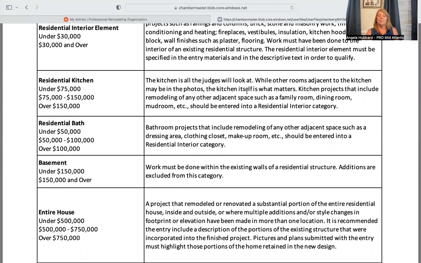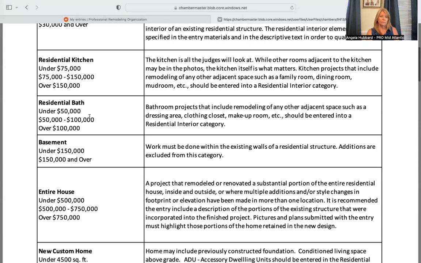Just note that you can provide pictures that might show adjacent spaces, but the judges will only focus on the kitchen. If you are trying to get a kitchen project with an adjacent space, maybe a mud room or a powder room or a dining room or a wet bar that is in an adjacent space to the kitchen, you would want to enter that as a residential interior project. So here we're just looking at those amazing, beautiful kitchens and what you're doing there.